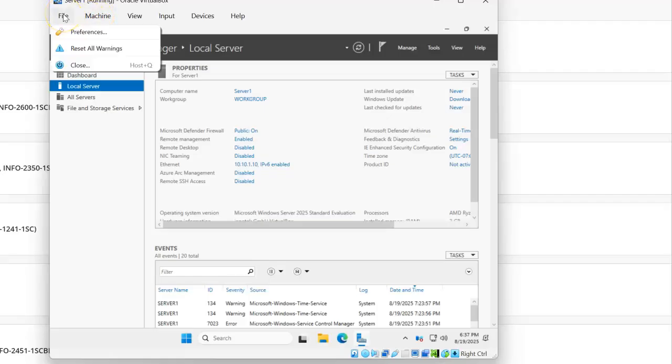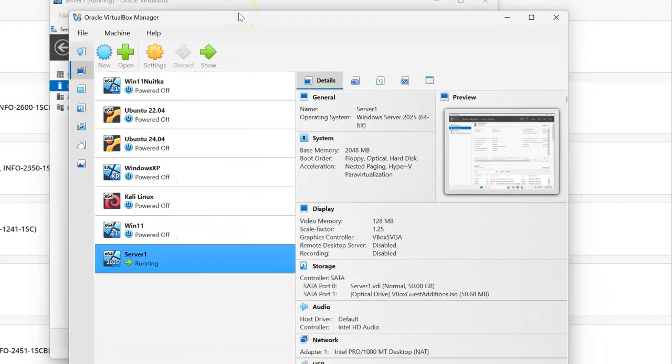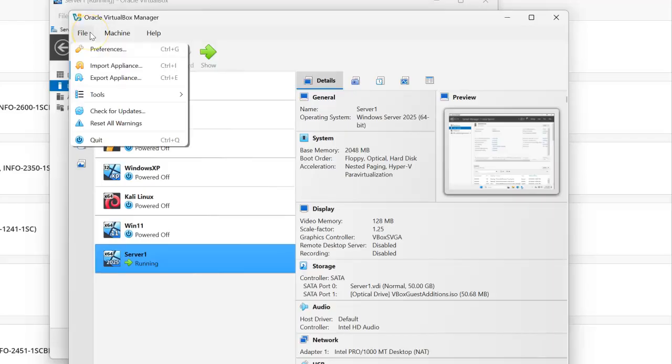We go to File. Whoops, I'm in the wrong one. Where's my manager? There it is. Here's the VirtualBox manager. This is where we add in switches. So this is like going into the server room, plugging in a switch, plugging in a router. We're creating our own network.